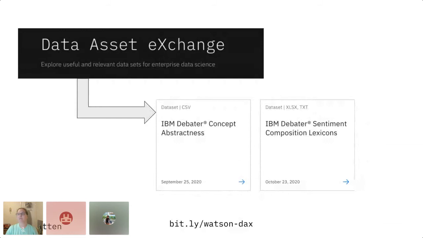We also provide users an option to preview the data glossary, and we provide notebooks demonstrating the usage of the dataset. So this is all about our open source project called Data Asset Exchange. I will post the link to the project in the chat after my presentation. Next slide, please.